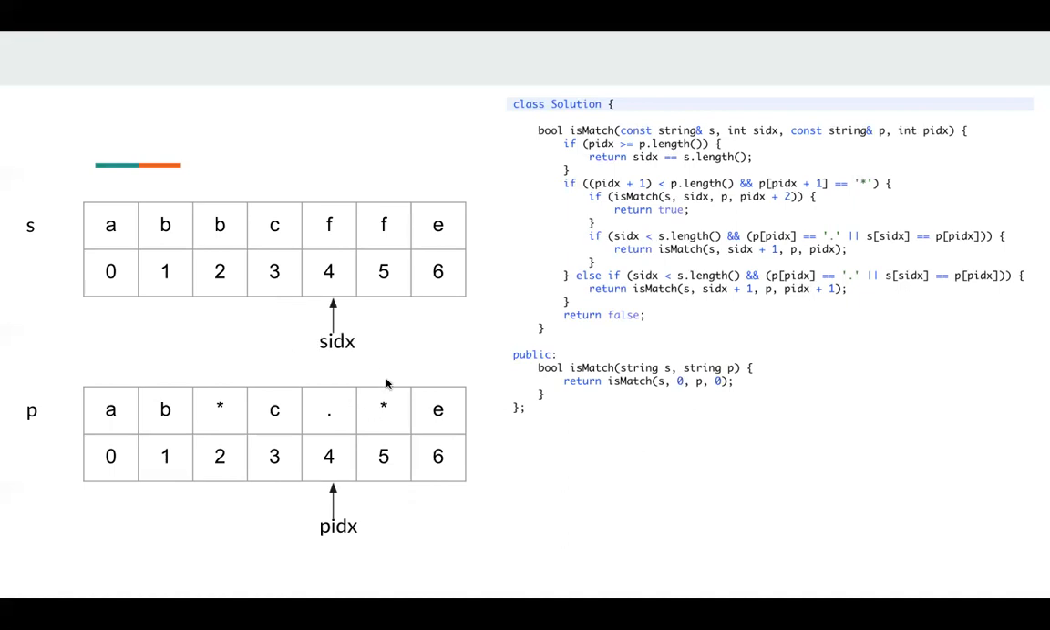Now it's a dot star. It's the same as the previous B star example. I try to skip the pattern. Okay, it throws. Go back, match one F. Now I try to skip the pattern again. Okay, that throws. Then I try to match one more F. Okay, now I try to skip the pattern again. And now this character is the same, so increment S index and P index by 1.